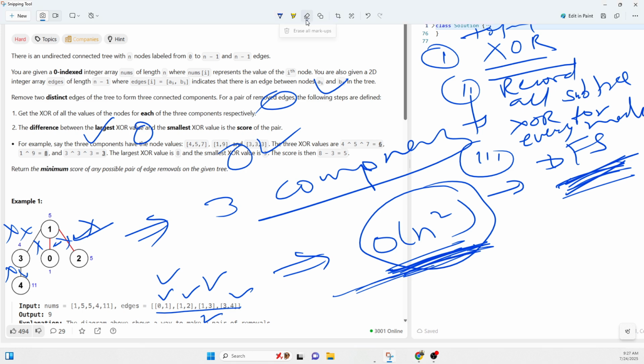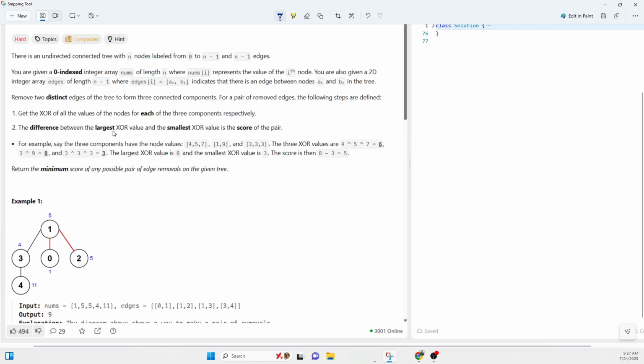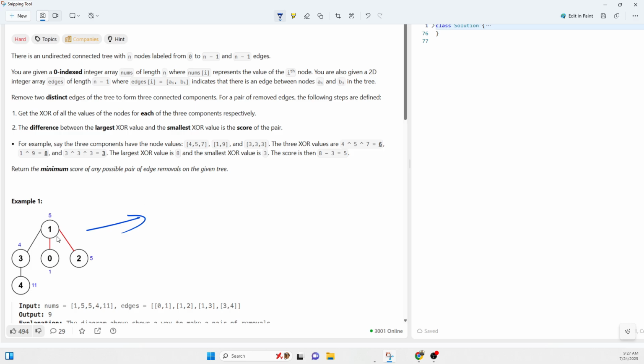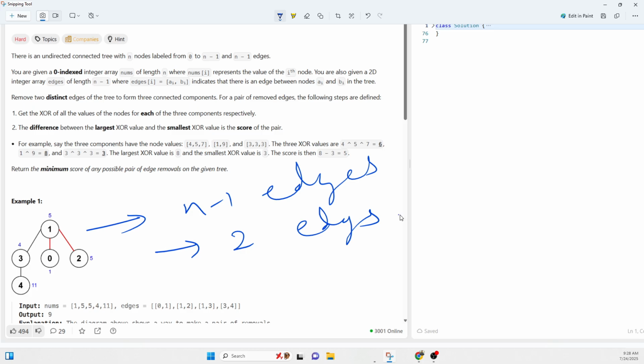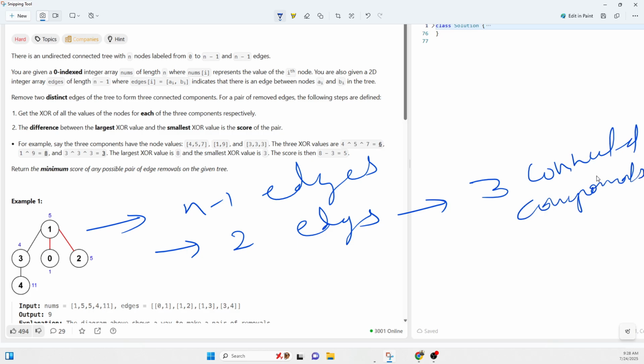So what is our observation, right? Our observation is that the tree has n-1 edges, that we have understood, of which we have to remove 2 edges, right? And we have to split into 3 connected components, and these components are nothing but subtrees, right?